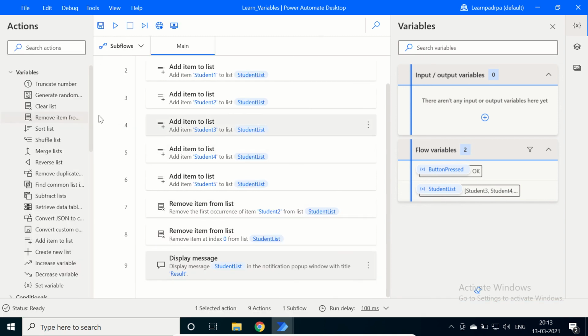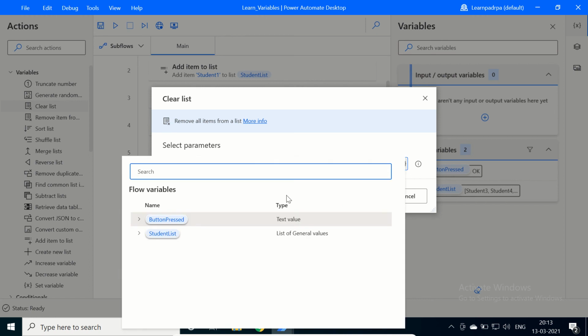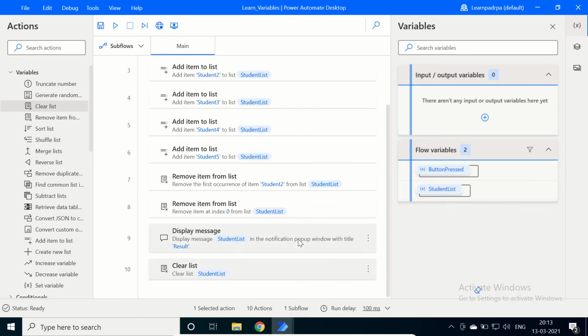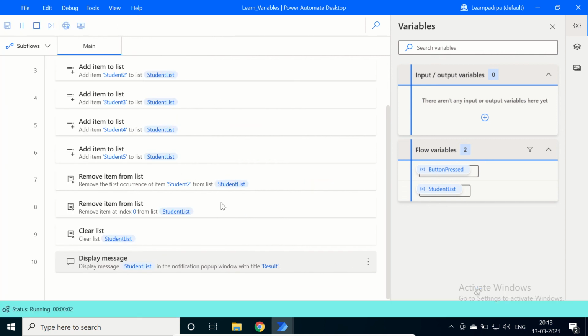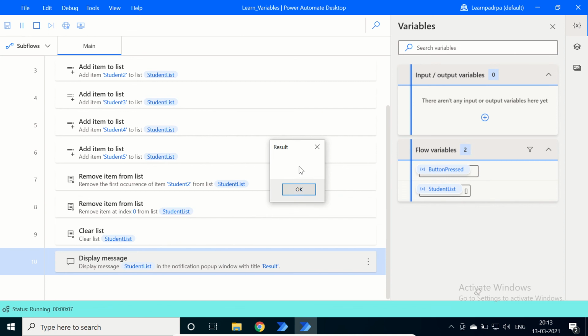Now we will learn how to totally clear this list. Here we have the clear list action. We just need to select the list, student list, save. After clearing the list, we can check the output in a display message. So the output will be empty. See, the student list does not contain any value.